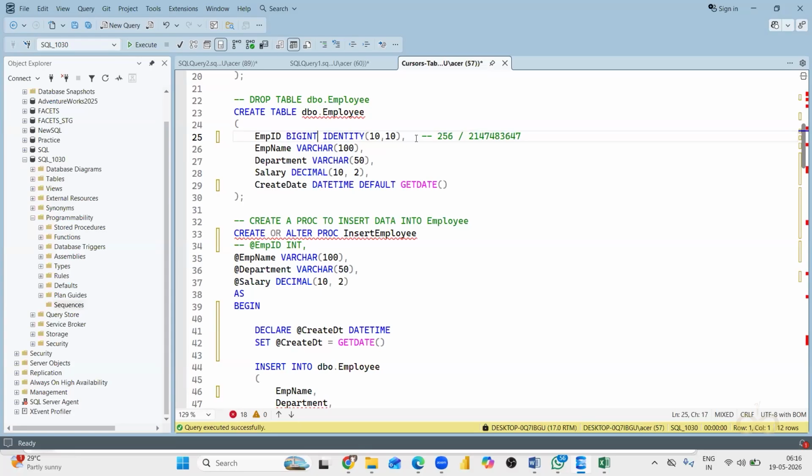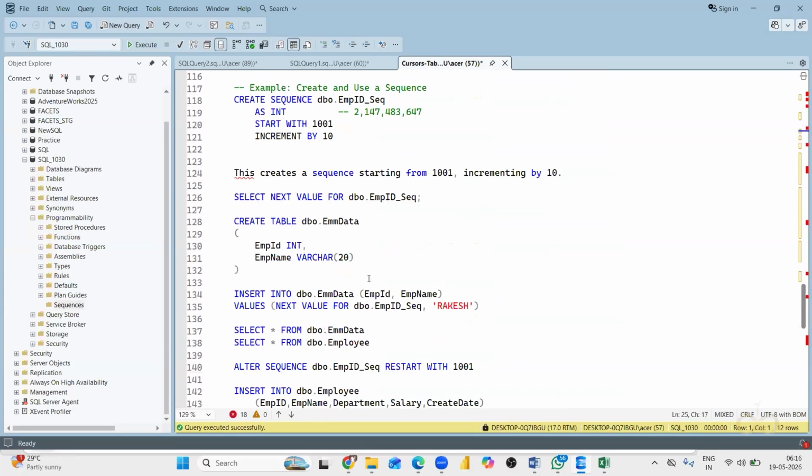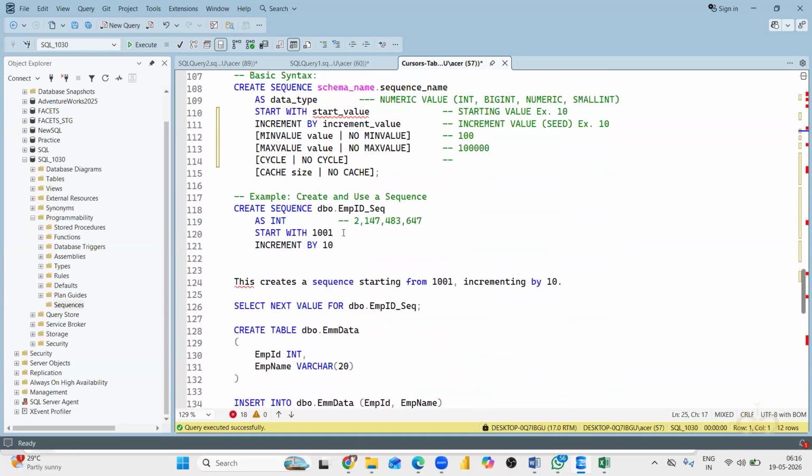Okay. But here in this sequence, there is an option of cycle. Let's say the data type is maybe small integer, big integer, or something. If we have the big integer data type, it will be a 10-digit number up to which you can insert the data, but our limit is only 1 lakh.